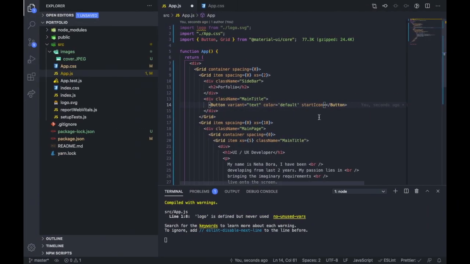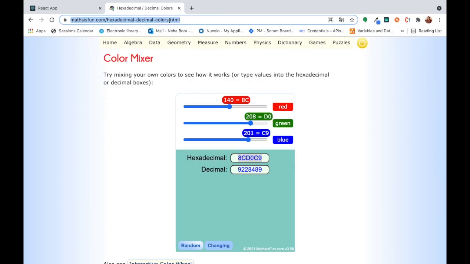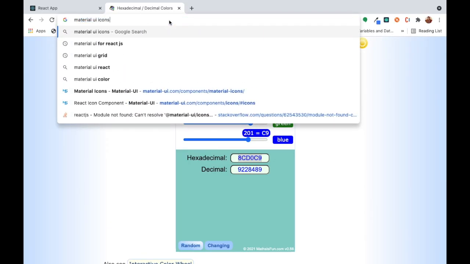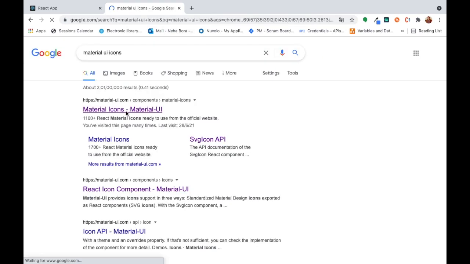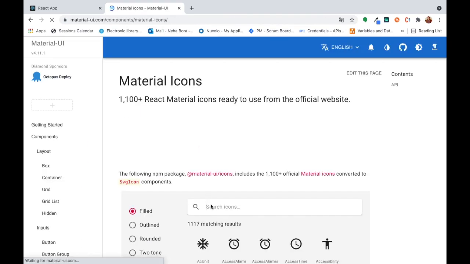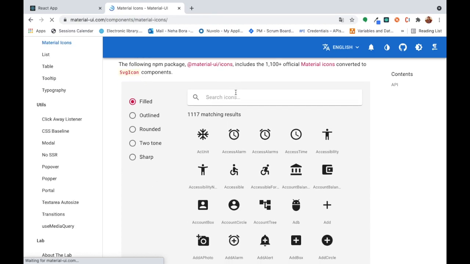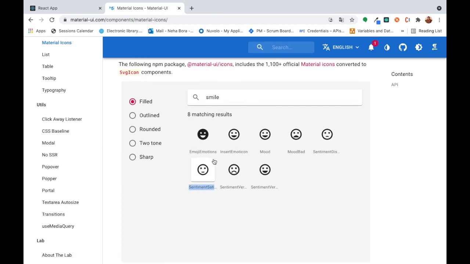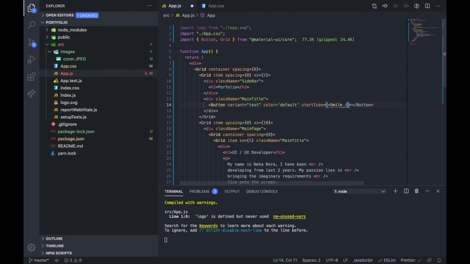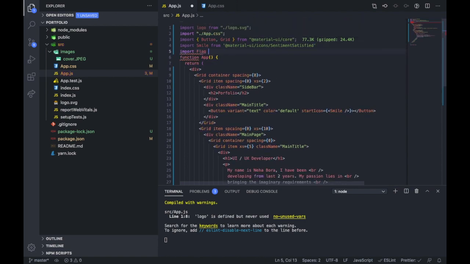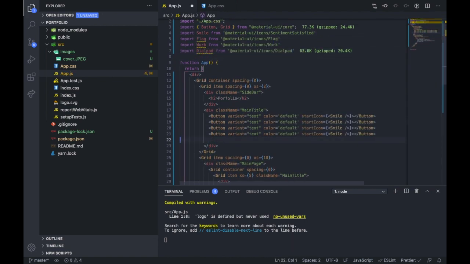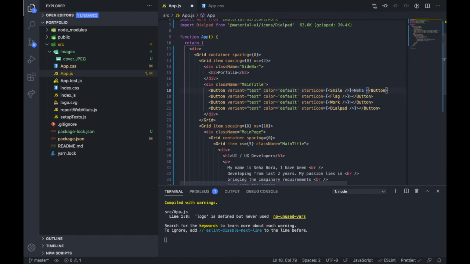Now to specify the icon, we have to again go to the Material UI website. There is a list of icons that we can use. So in there I just searched for smile, and I got the name of the icon that I have to use. So we have to import it like this: import smile from Material UI / icons / the name of the icon we got from the website. So here is how all the rest of the icons would be imported. And this is how we name the buttons inside the button tag.